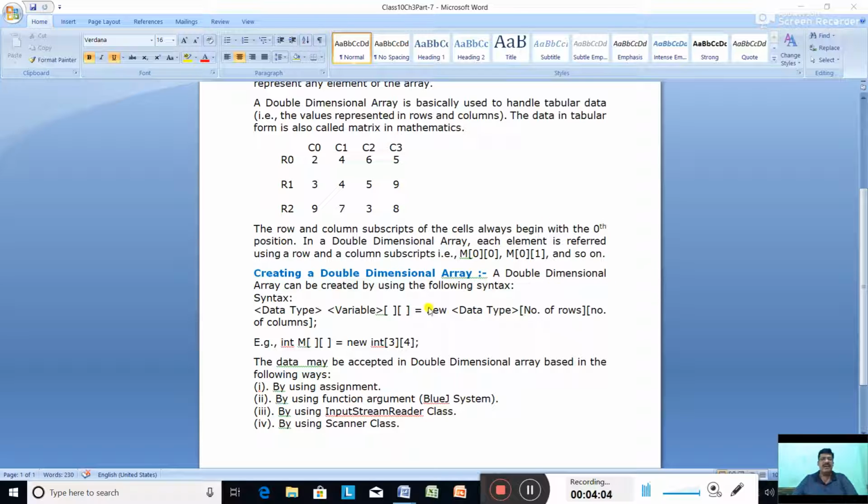Now let us see how to create a double dimensional array. A double dimensional array can be created by using the following syntax. First, we have to write the data type, just like the one dimensional array. After that, the name of the variable, that is the array name. Then we have two square brackets, one for the row and one for the column, equal to new, again the same data type, and you have to write the number of rows and number of columns. In this example, how many rows are there? 3 rows. So the number of rows will be 3 and the number of columns will be 4. So 3 into 4, how many elements? 12 elements.